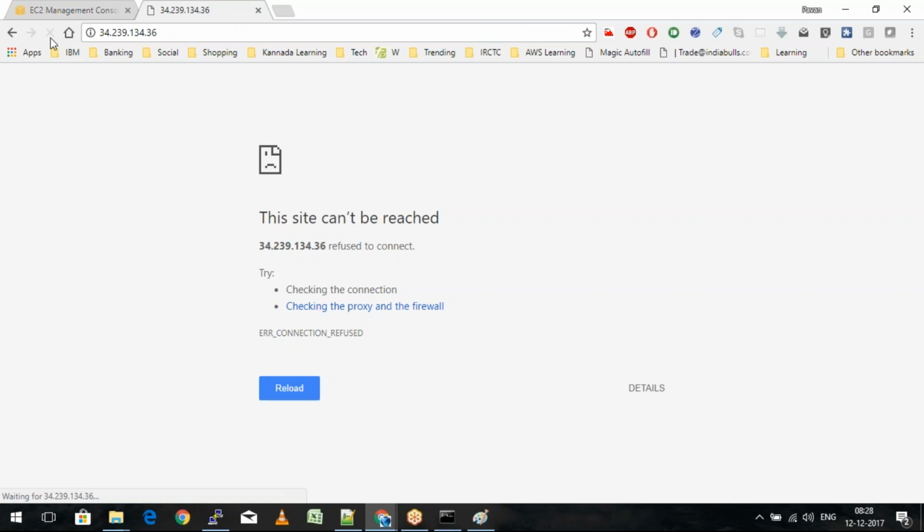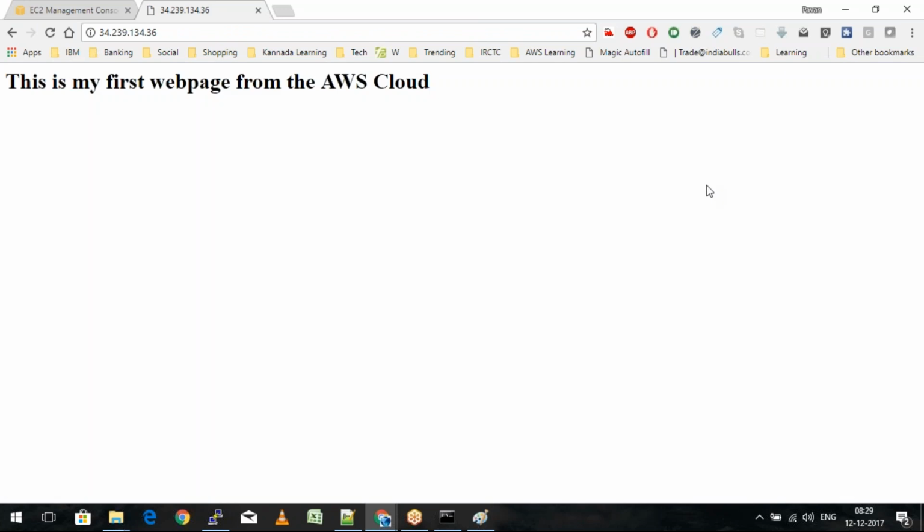So there we go. Right. So now it displays. This is my first web page from the AWS cloud. So this is how the Bootstrap script can actually help me to save a lot of time.